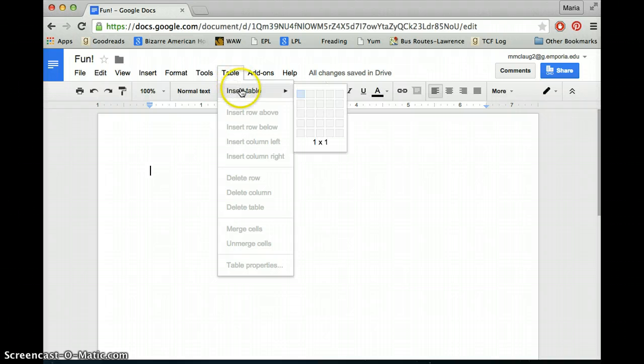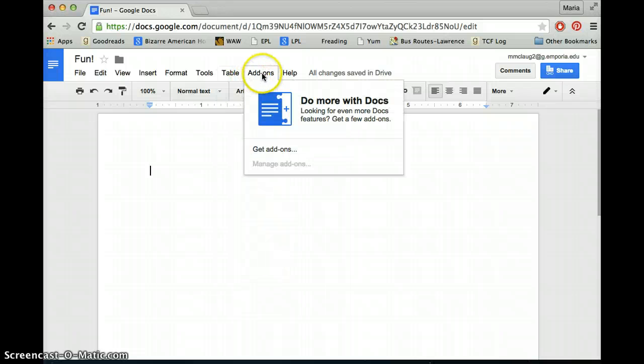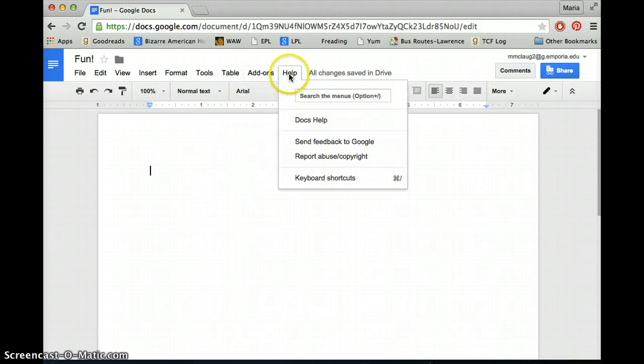Here you can insert a table, and it'll just open up this format, and you can insert your table, and you can decide how big you want that or how small you want that. You can also get add-ons, but I don't have any add-ons on my program right now, so we won't mess with that. And if you need any help, then you can search the menus.